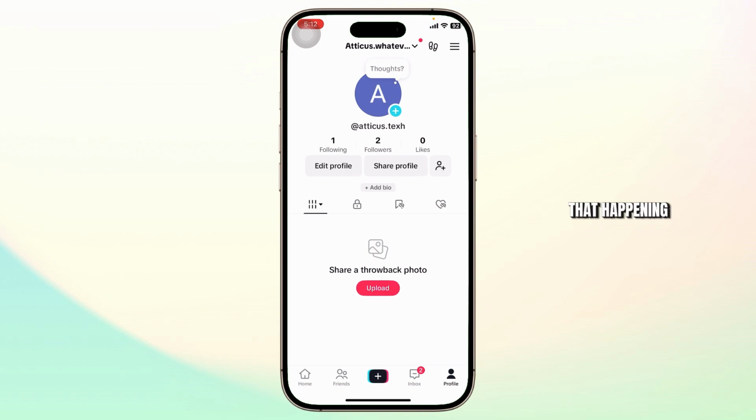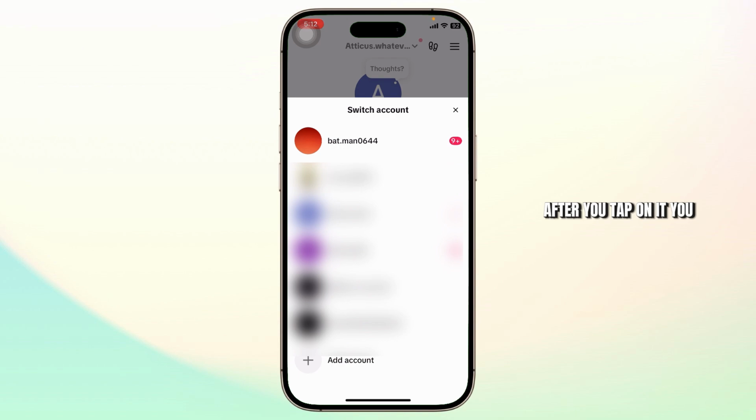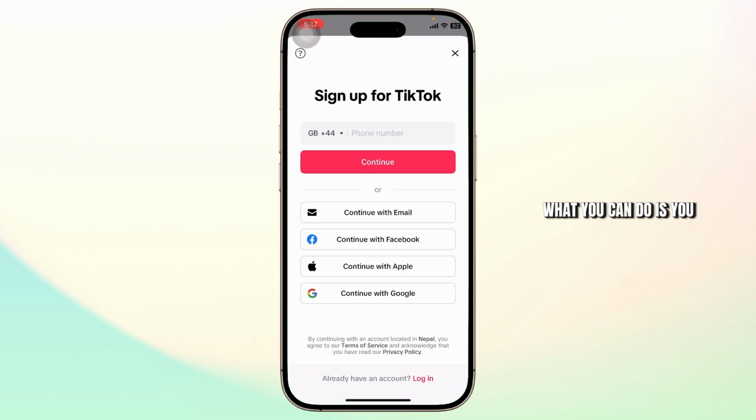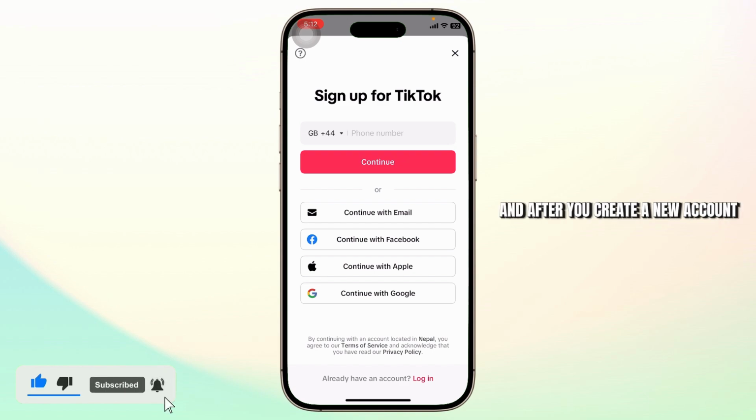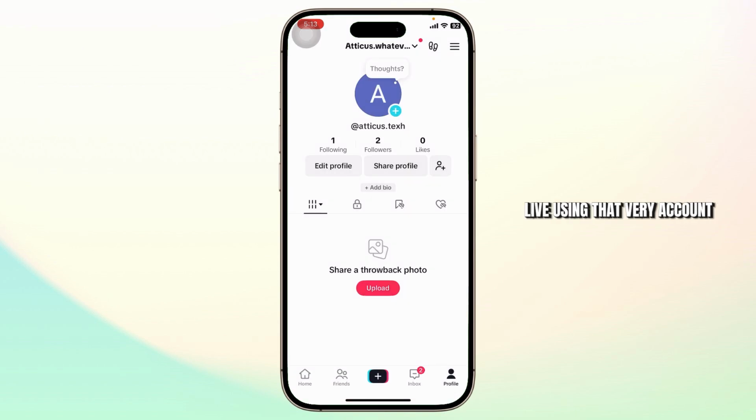So if you don't want that happening, what you can do is tap on your profile at the top here. You will see a small drag down button as well. After you tap on it, you can tap on add account. What you can do is actually add a new account which does not contain your name. Simply create a new account with your email, Facebook, or Apple, and after you create the new account, make sure the name has nothing to associate with you. And whenever you join a live using that very account, people will not know it's you.